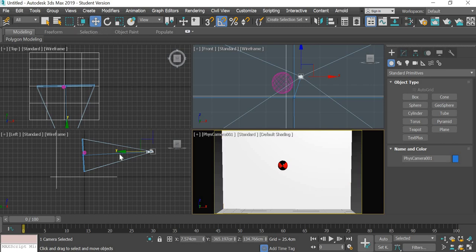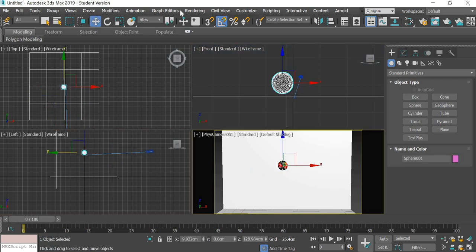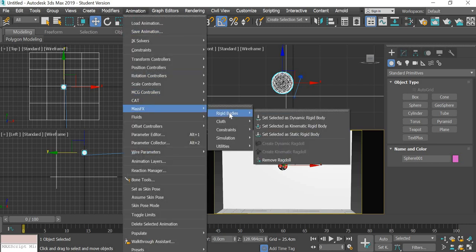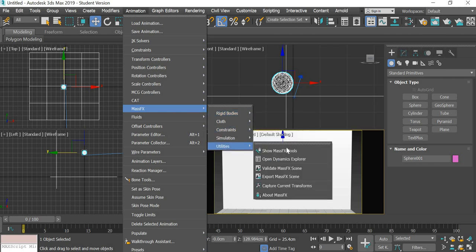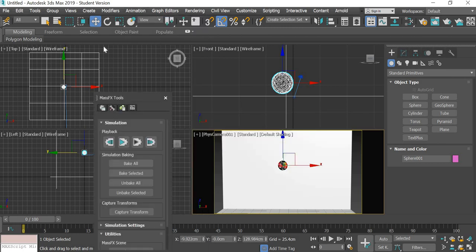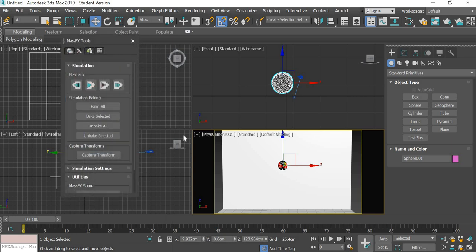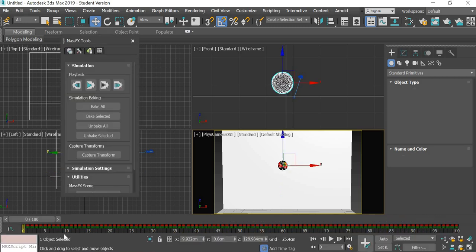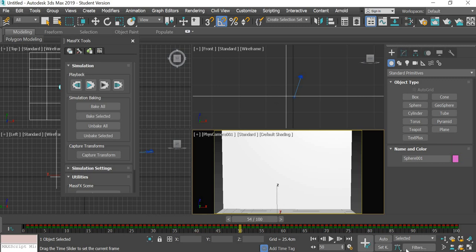Ctrl C to add a camera. All right. So the camera, and then you can see that if you go to animation, mass effects, rigid body, utilities, show mass effects tools, and then what you can do is to set up the camera. I will bake this animation. So I will select the sphere and say bake selected, and then what it will do is create keyframes, and now you can play your animation here and it will be much faster to play.